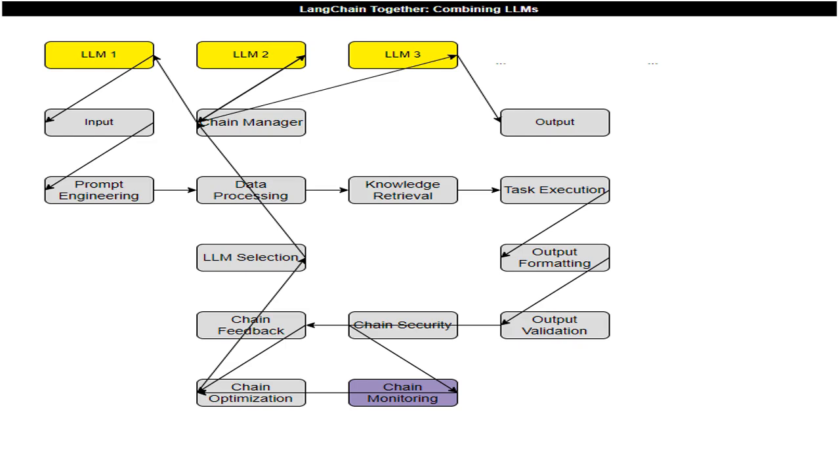Security component. Operates as a separate entity, independently monitoring the chain's health. Chain security. Ensures the security and integrity of the chain. Implements security measures to prevent unauthorized access, data breaches, or malicious attacks.